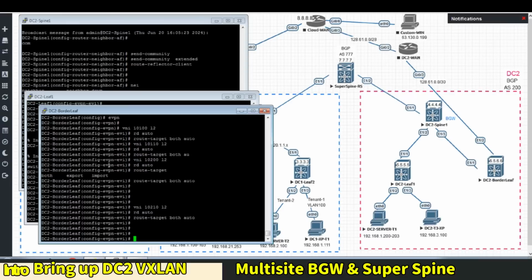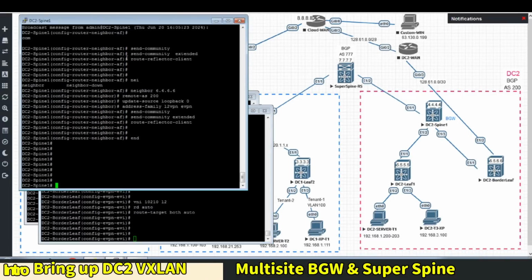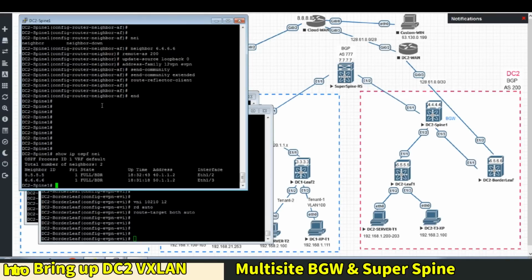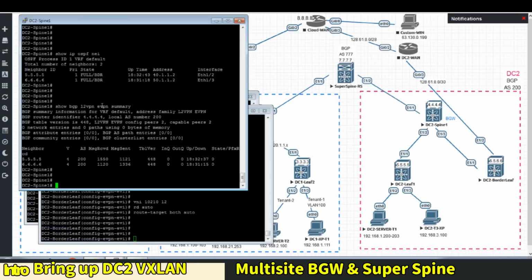All right. Let's first examine what we have configured. Show IP OSPF neighbor. I have the neighbor up. Show BGP L2VPN EVPN summary. I have the EVPN neighbor established for DC2.